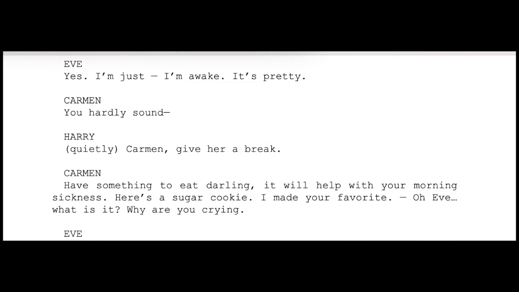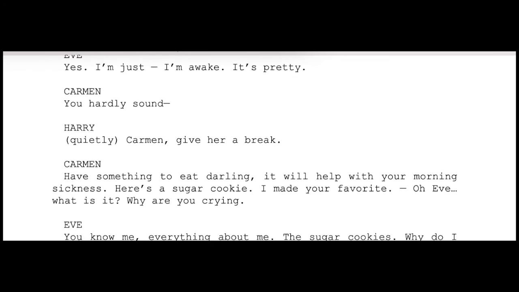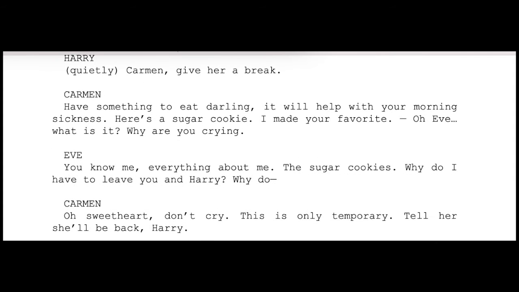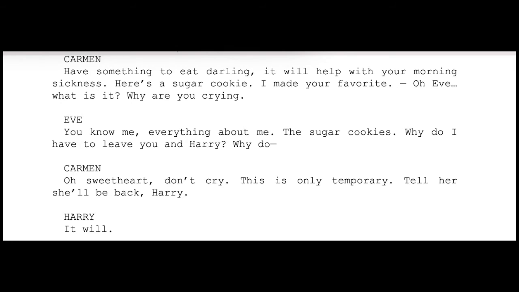Yes. I'm awake. It's pretty. You hardly sound... Carmen, give her a break. Have something to eat, darling. It will help with your morning sickness. Here's a sugar cookie. I made your favorite.